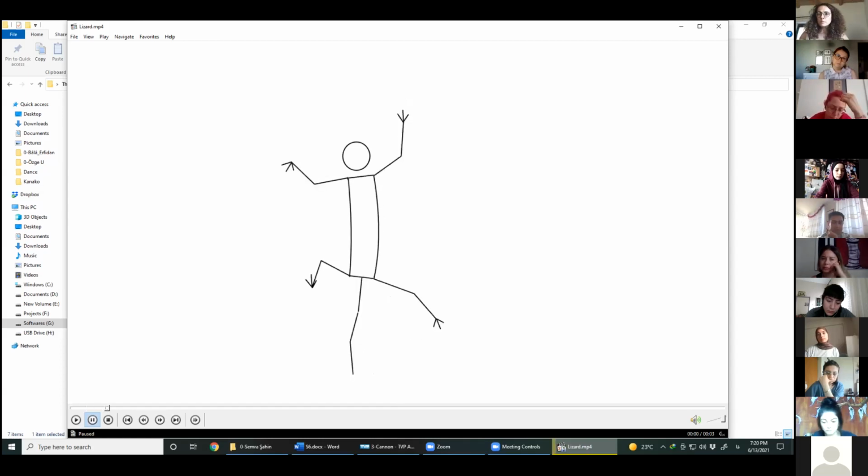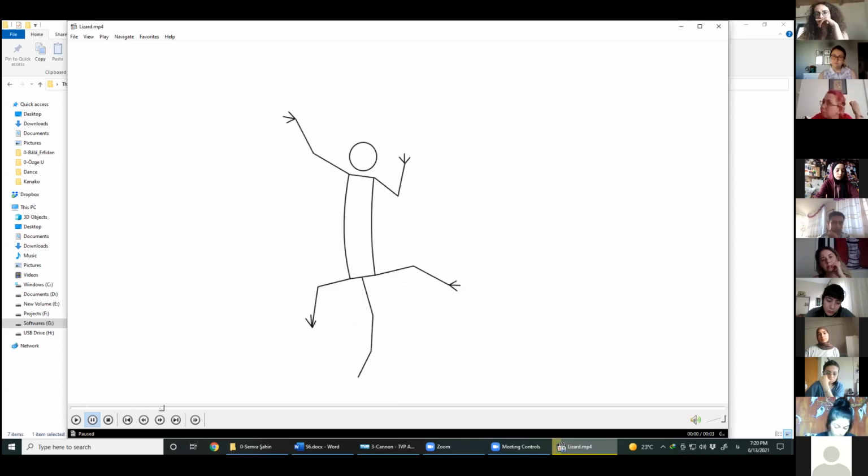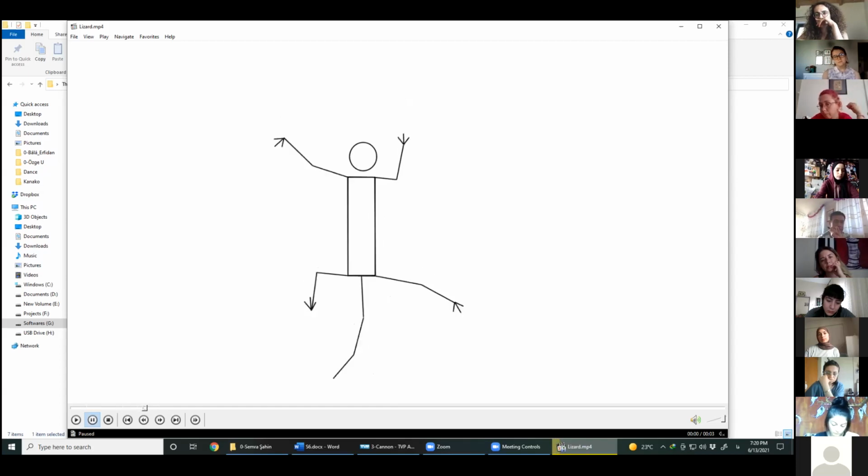The next frame is this one. And as you see between these two frames, the head is steady.